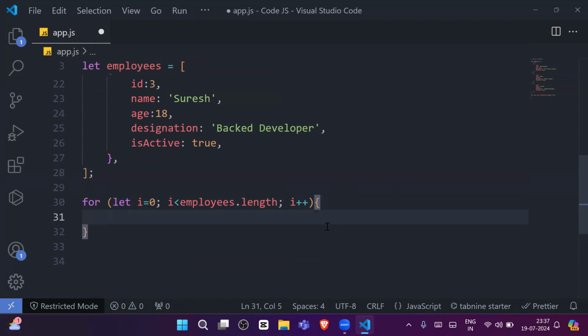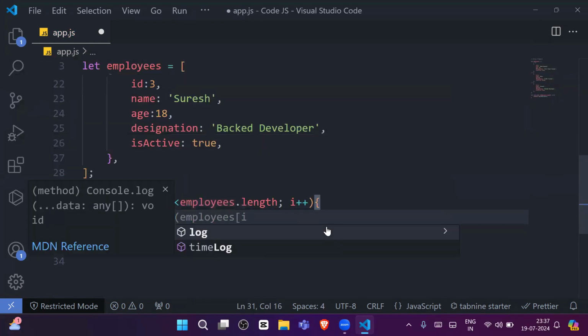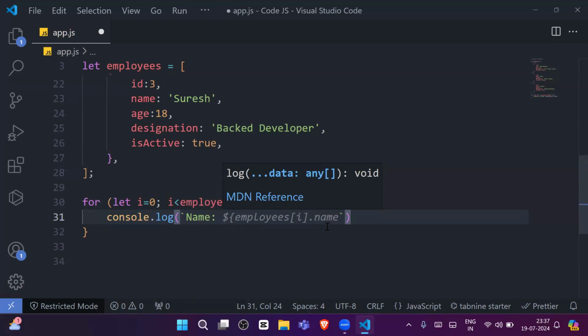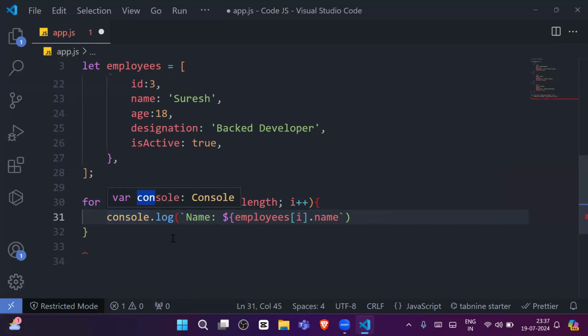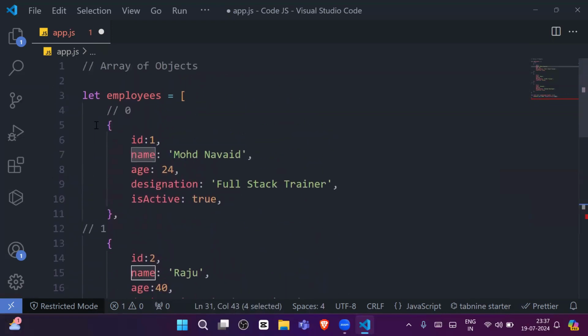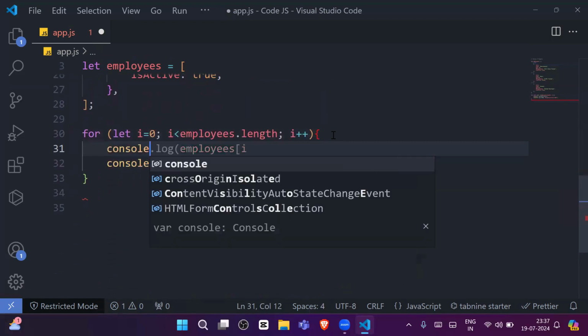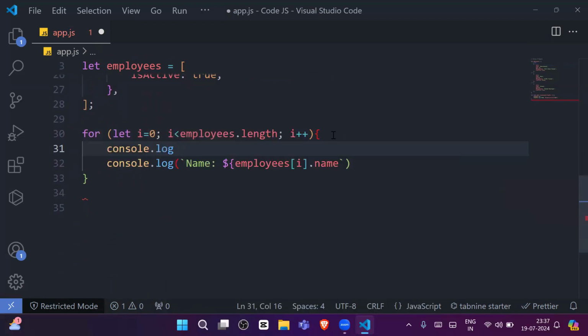In order to print each employee detail, we will write console.log, and here I will use backticks and say name colon, and I will print like this. Initially the i value is 0, so it will print the employee at the 0th position's name. This is the 0th position employee name. Like that. And before name, let me print the ID. Log, backtick, then I'll print ID.